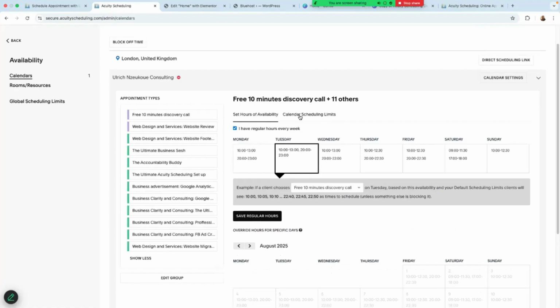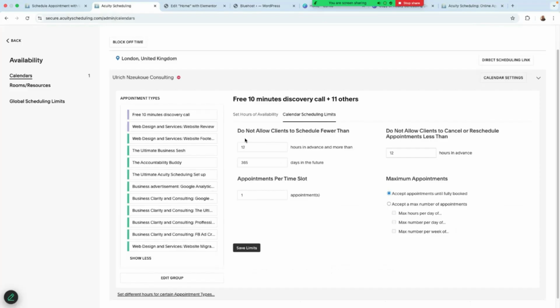If I click here on calendar scheduling limits, do not allow clients to schedule fewer than 12 hours in advance or more. So I can decide for clients to schedule. Clients cannot schedule an appointment with me less than 12 hours in advance. Essentially, that's what it means. And 365 days in the future as well, so not more than 365 days in the future. Appointment per time slot is one appointment per time slot.